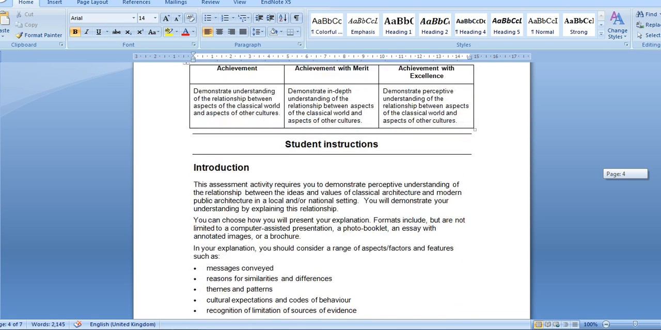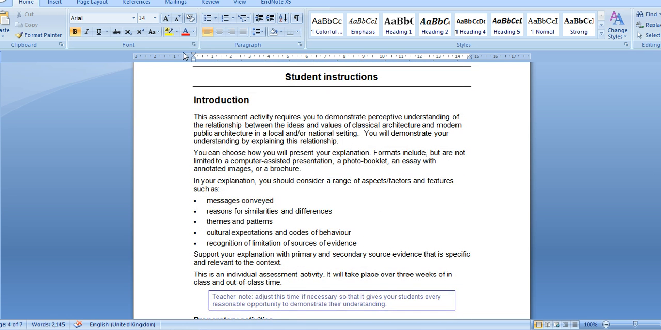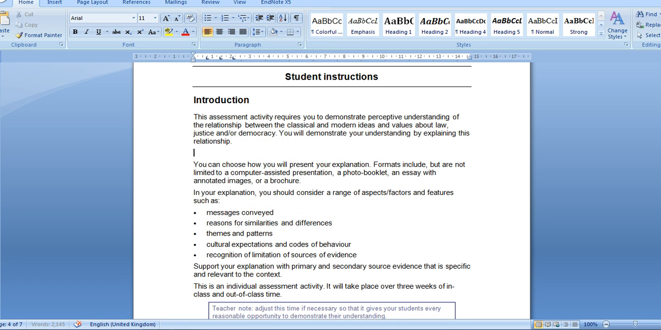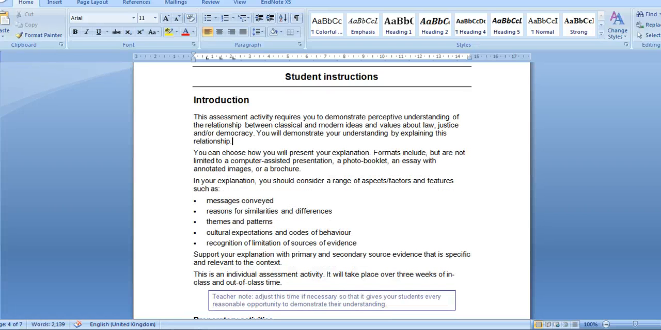So I'll leave that. Going on, I'm going to change first off the introduction, so we're not looking, as it says here, at ideas and values of classical literature. Instead we're looking at something a bit different, so we'll just make some changes. So I've just changed it to the relationship between classical and modern ideas about law, justice and or democracy. I'd like to give my students some choice, and they're going to demonstrate their understanding by explaining the relationship between those ideas and values. Bit of a typo, whoops.